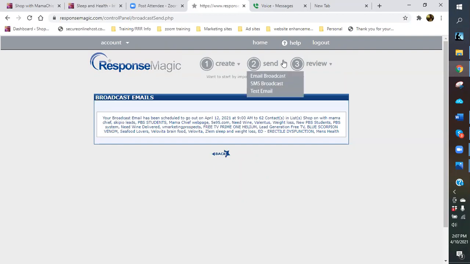So that's how you can set up a response. You can actually go in and create a newsletter that you want to go out periodically, and then you just come in about once a month and update it, put new information in it, and send that newsletter out.